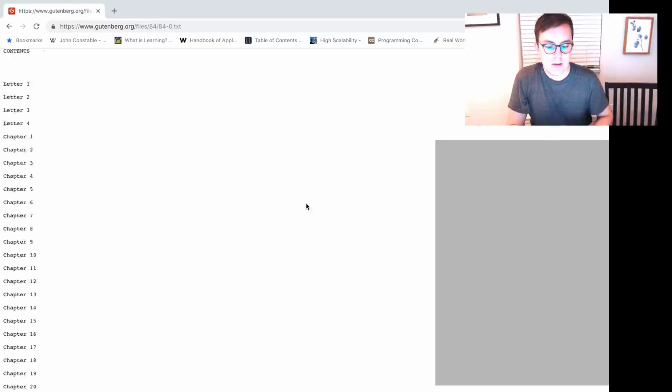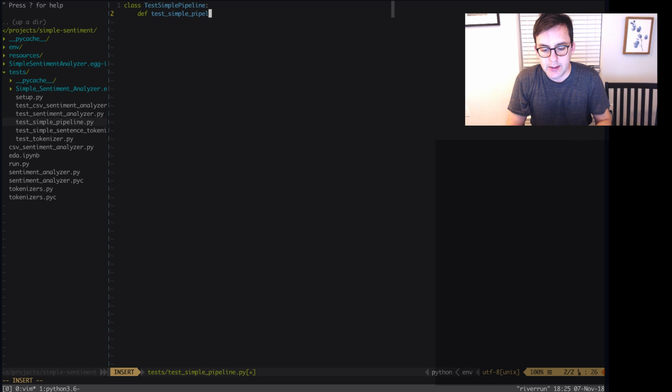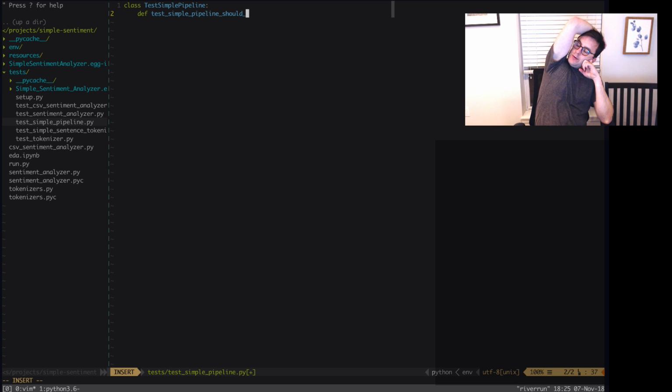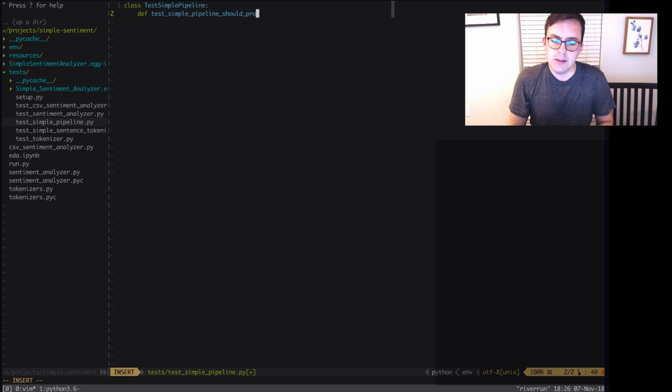Alright, so test simple pipeline should. So what do we want this thing to do? Basically, we want it to be able to implement the behavior of the sentence tokenizer. And we want it to be able to implement the behavior of the word tokenizer and the sentiment analyzer. So what's a good test that we could start with here? Well, we want to test that the simple pipeline should provide a sentence tokenizer, and so we definitely want to be able to new up some pipeline, so let's just call it NLP pipeline. It's equal to a simple pipeline.